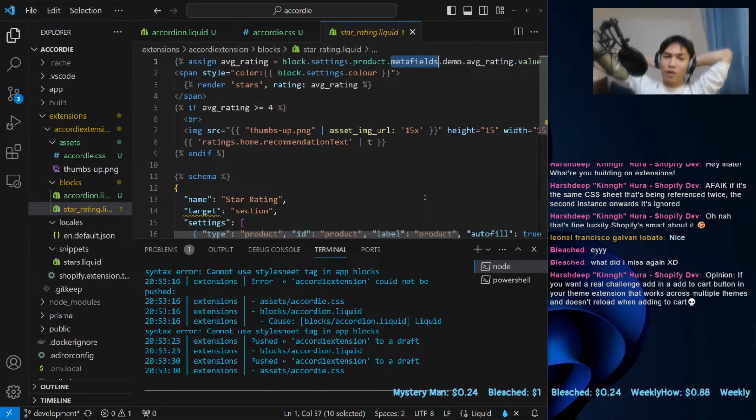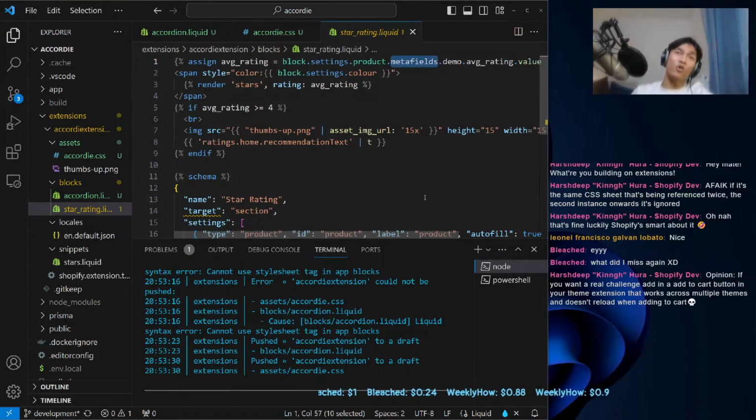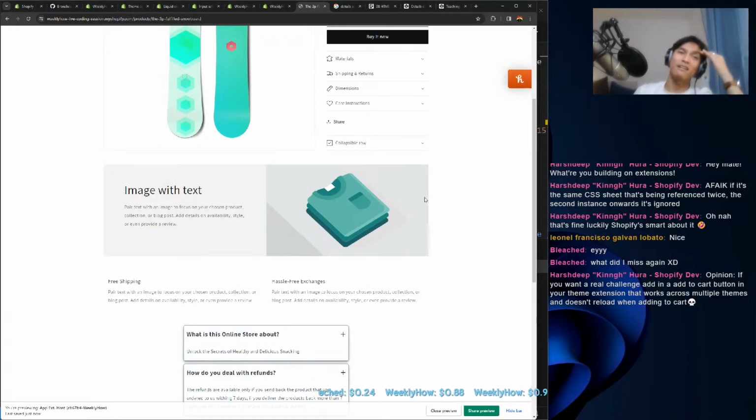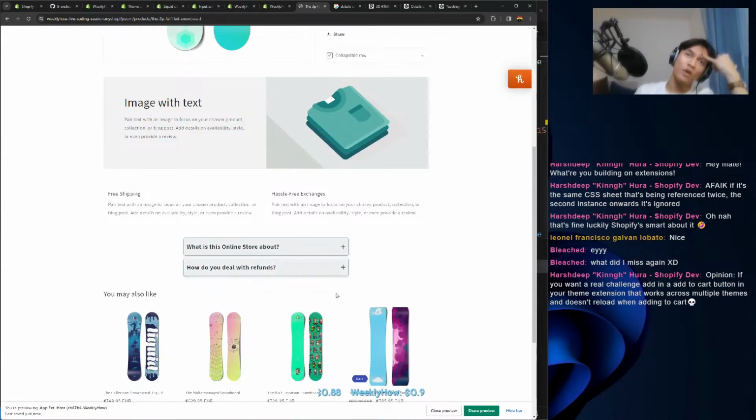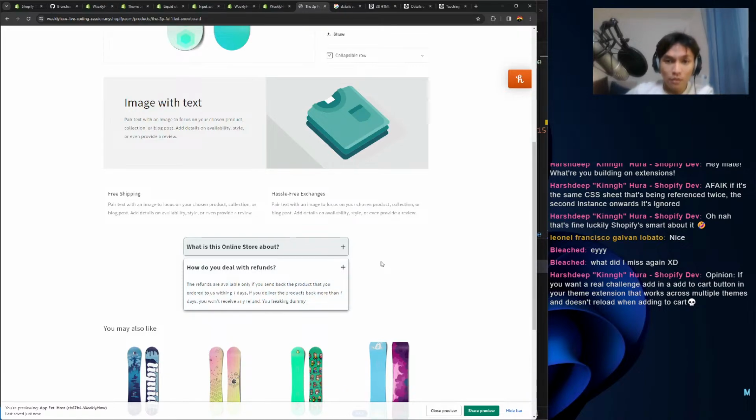Hey Bleach, welcome back. You missed a lot. We're done. Actually, I'm leaving. No, I'm kidding. We're pretty much done with the accordion because we created a theme app extension, and now we have this, and it's working. It's pretty easy.